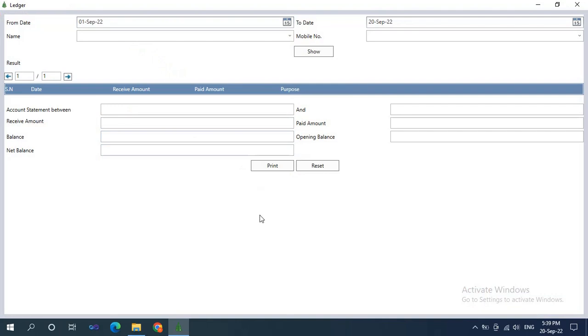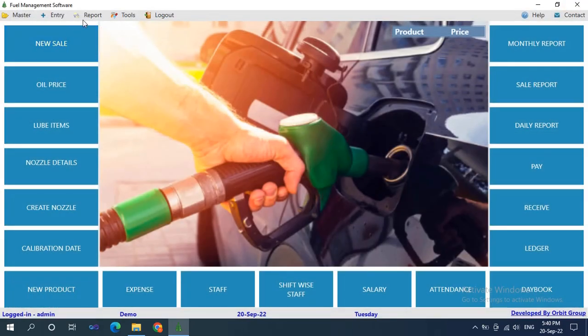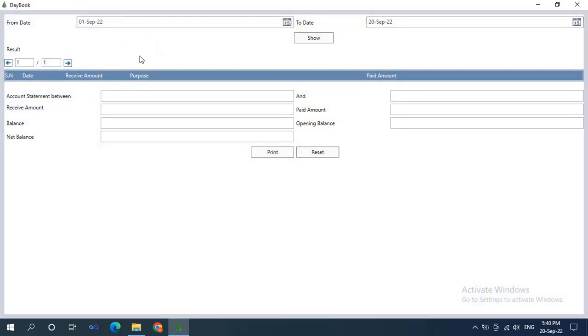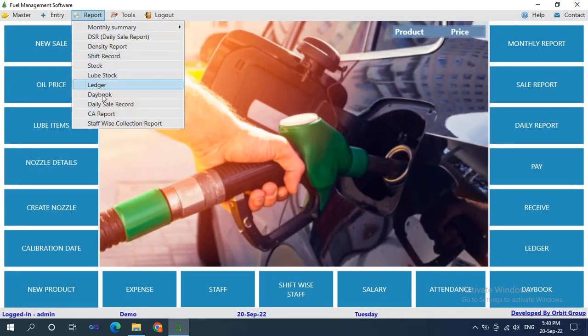We can check the ledger of a person according to the date and the party name, in which we can see the receive amount, pay amount, balance, opening balance and net balance. And we can also print the ledger. And in the day book we can also see the details of paid amount and receive amount and the purpose according to the date. We can also print.